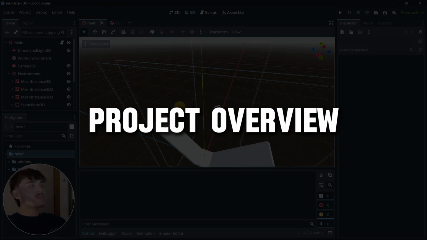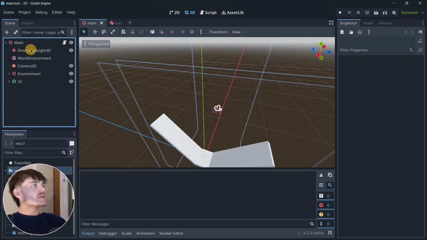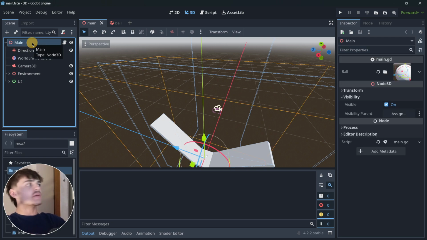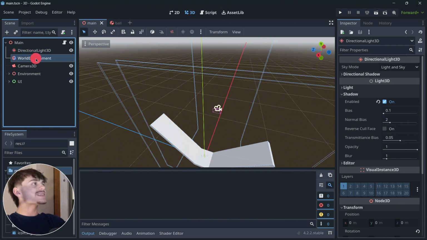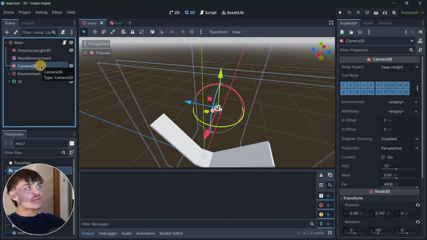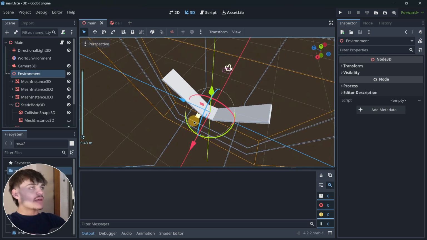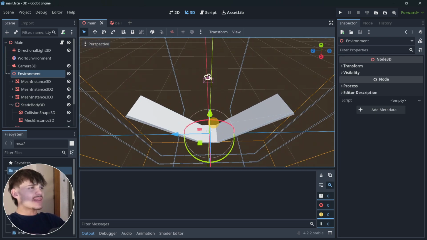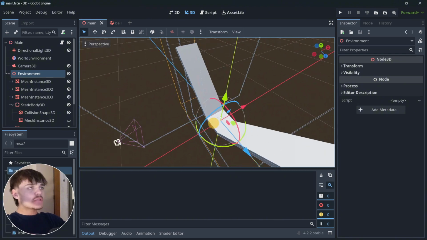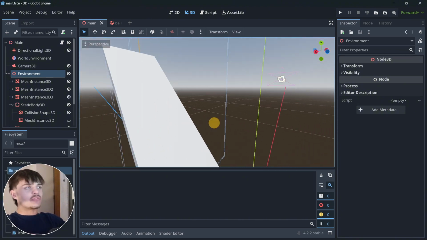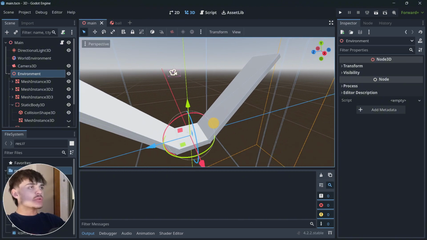Let's do a super quick project overview. What we have here are the basic nodes in order to create a 3D scene: a 3D node, the directional light, the world environment, and a 3D camera. On top of that, we've got the environment. Basically, these are the different walls and the ground and the floor that we are going to be using in order to perform this test.